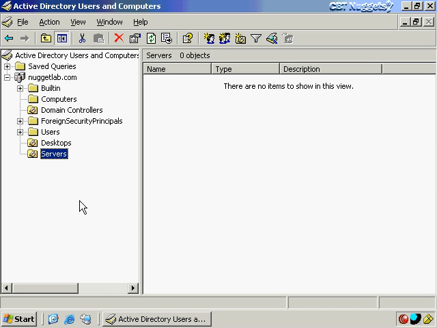And I might do a similar thing for things like desktops here, where I would create laptops and normal desktops, and maybe other kinds of ways of breaking out the desktop machines. And then the third other important category I have here under NuggetLab.com, of course, is the domain controllers. And they already have a group policy object that applies to them.